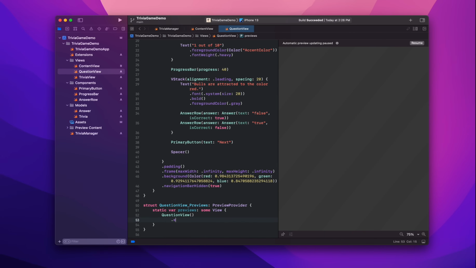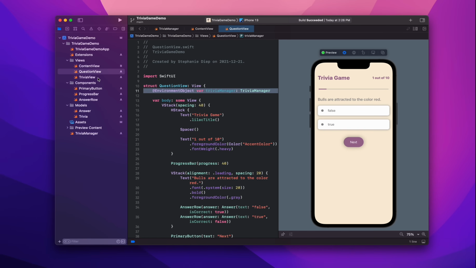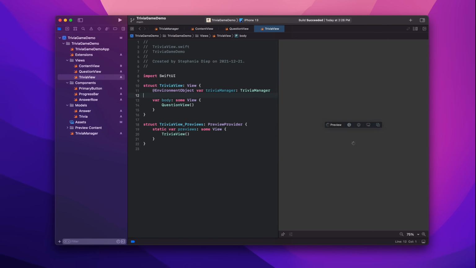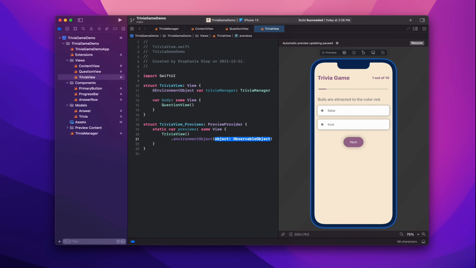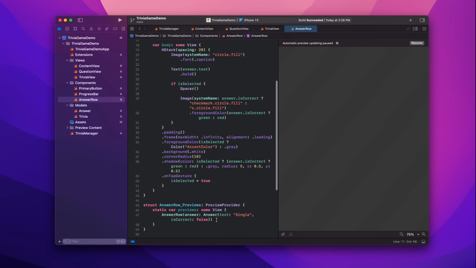Don't forget to add the environment object modifier to your preview and to initialize a TriviaManager instance only for the preview, so that the preview won't crash when you try to resume it. We'll just need to do the same for the TriviaView. So let's paste the environment object here. We'll need the environment object modifier for our preview, and the same for our AnswerRow. So at the top, we'll paste the environment object, and for the preview, we will add the modifier and create an instance of TriviaManager.